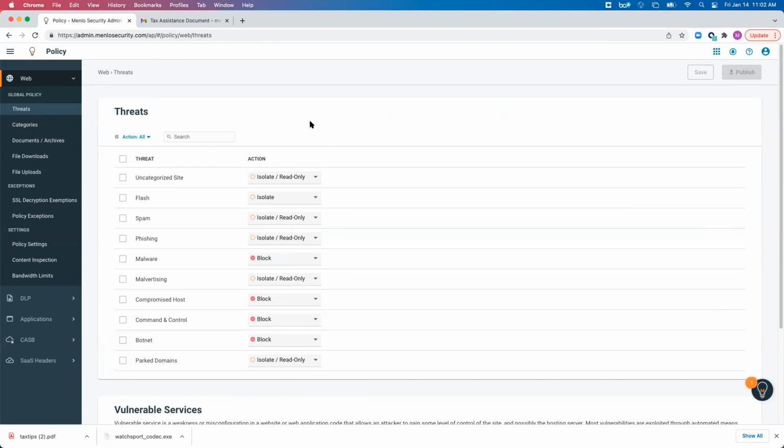So we provide a focused area of threats in all the subcategories. Each of these, you notice there's differing policy dispositions based on the administrator of the platform. For uncategorized sites that I've demonstrated already, we have it set to isolate read only. You also see allow, isolate, and then of course we can block sites completely.